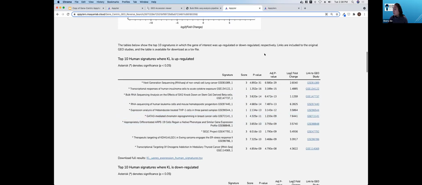And then once again, you have the tables. These tables also feature a score, which is the confidence of the signature based on the automatic steps that were taken to compute the signature. And the lower the score, the more confident we are that the signature is valid and accurate.